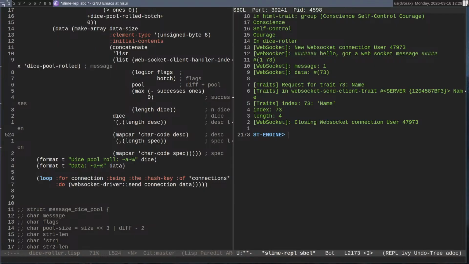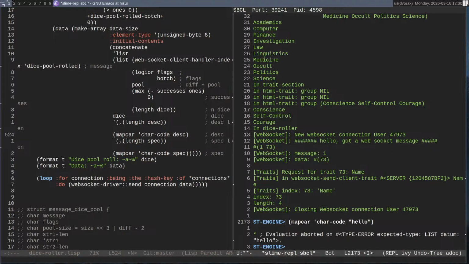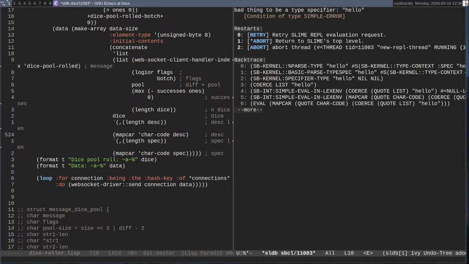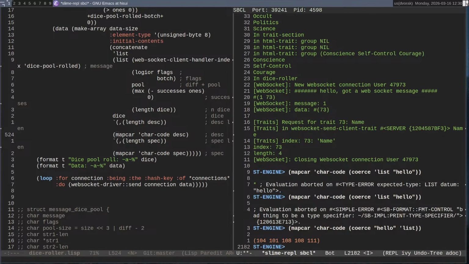So map car char code. Hello. What does this do? My bad. There we go. Not a type list. So now that I've done the coerce into a list. Bad thing to be a type specifier. Hello. My bad. Its type specifier is second. So that's what I want.